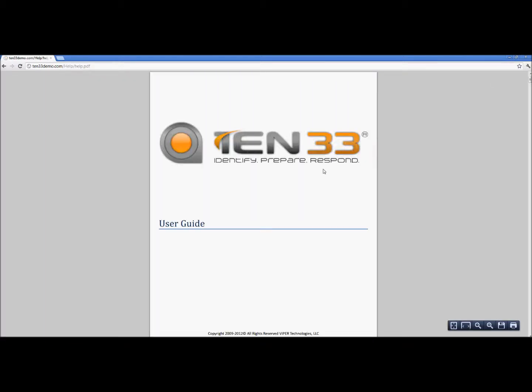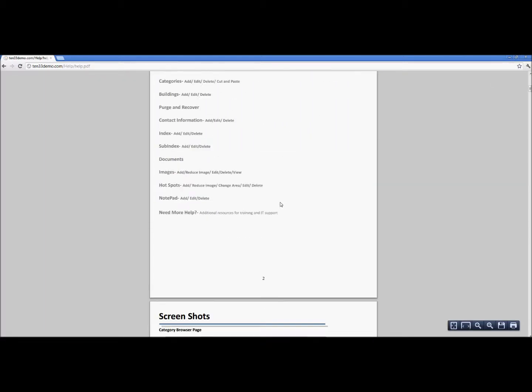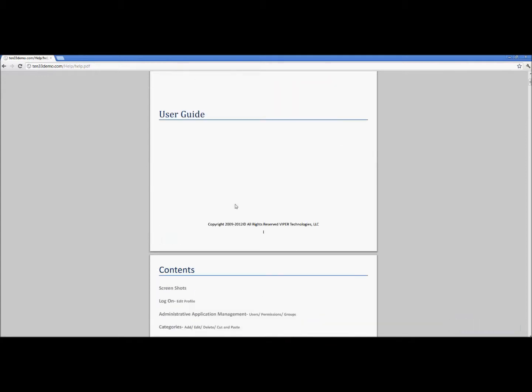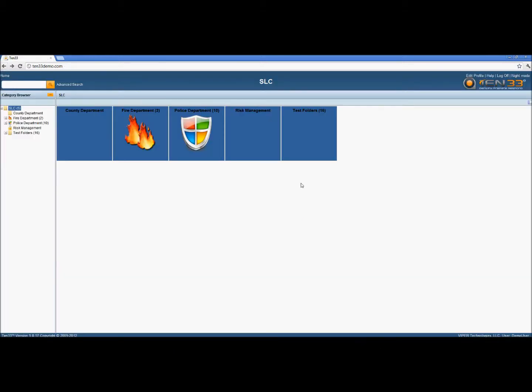The help file will connect you to a PDF file of the 1033 user guide. Feel free to print or save this guide for future use. The category page is divided into two sections. On the left-hand side, the category browser, and on the right-hand side, the category window.